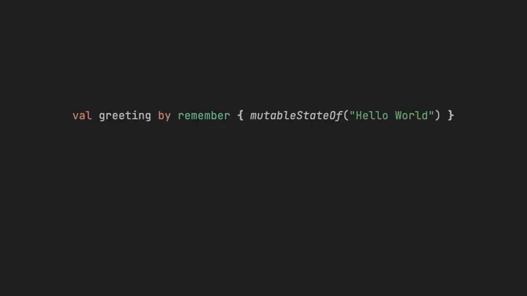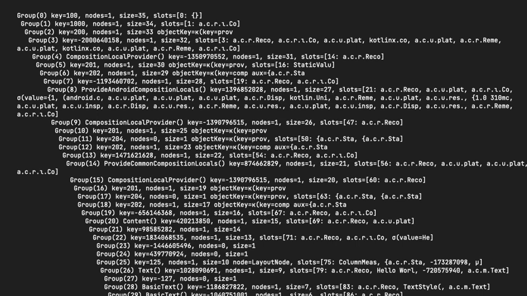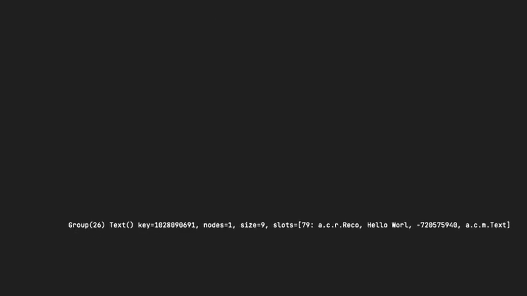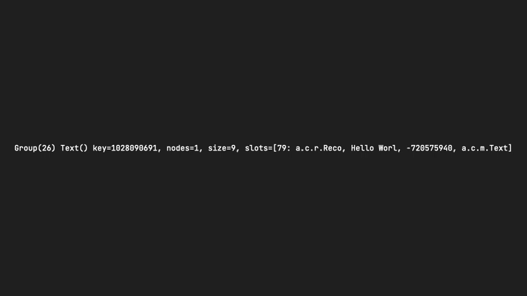So let's imagine I'm using some type of state like hello world. How does that get stored? What changes happen in the slot table whenever you have this type of code where you have some type of state? If I go back and look at the slot table for the text and zoom into it, you'll see that now it's storing the actual state value in its slots right there. You'll see hello world in that slot right there. 79 is kind of the index of the value. So it starts at 79, the hello world is at 78, and that's how it stores that state in the slot table.